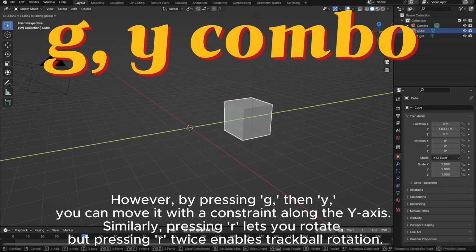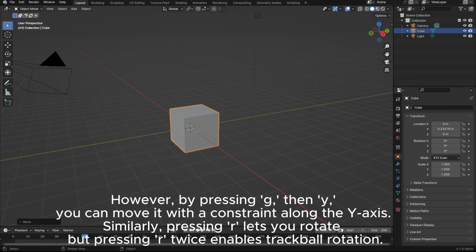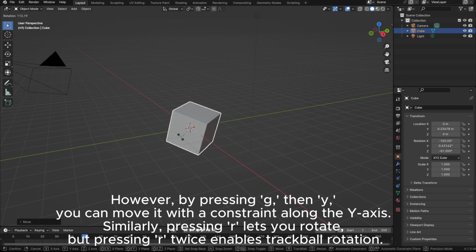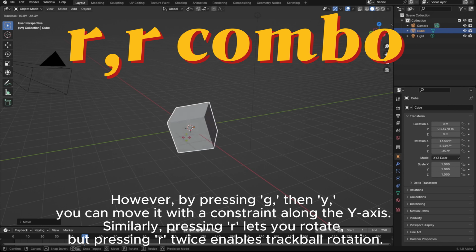However, by pressing G, then Y, you can move it with a constraint along the Y-axis. Similarly, pressing R lets you rotate, but pressing R twice enables trackball rotation.